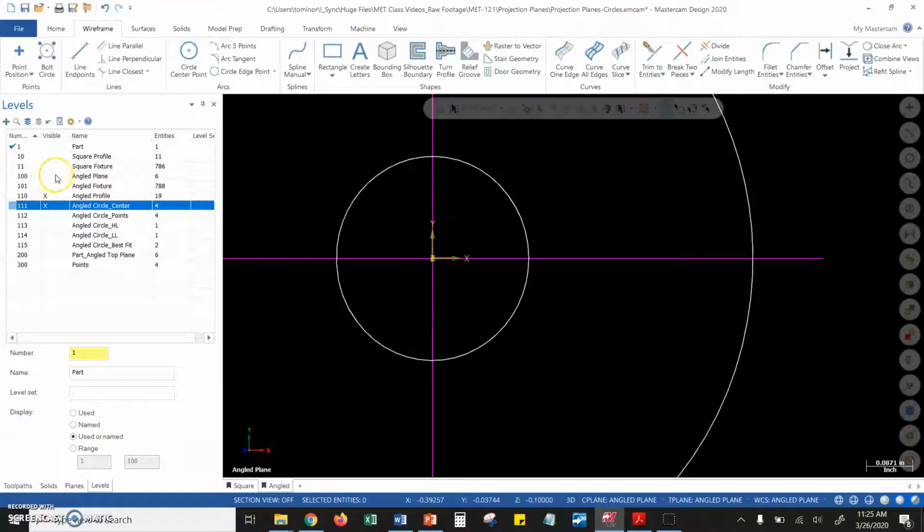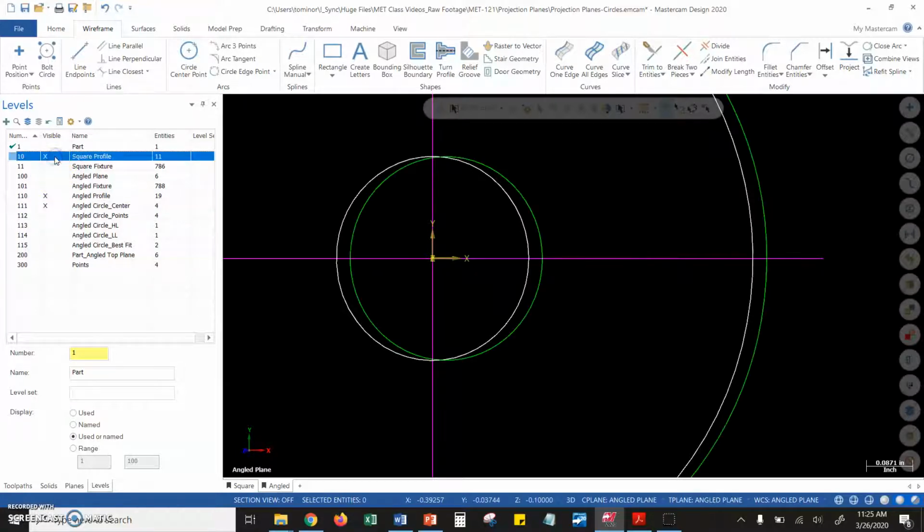Now, if we compare that to the original profile, notice that the original profile is shown in green and the new profile is shown in white. Those center points do not line up, right? One is shifted off from the other, and the reason for that is this plane is skewed. The part is not sitting square on the fixture.